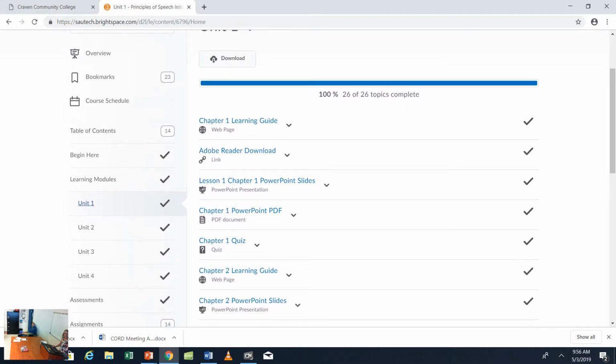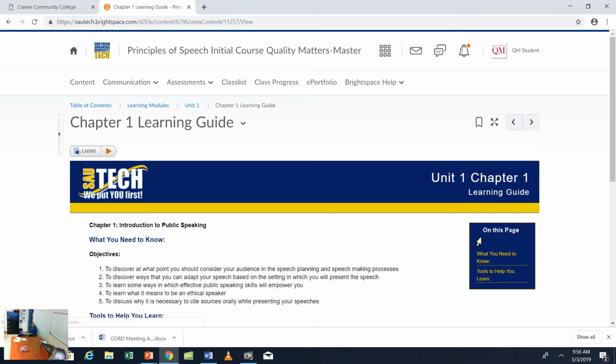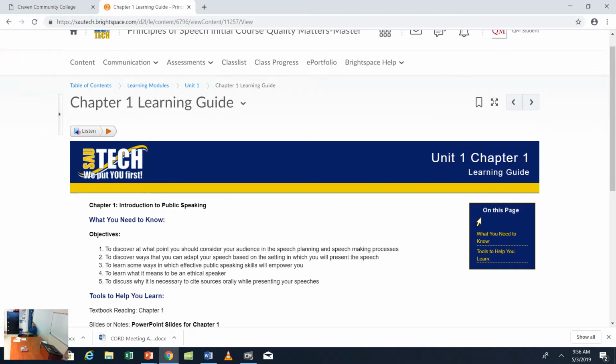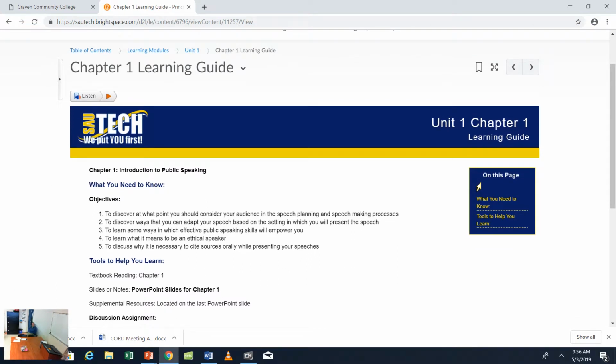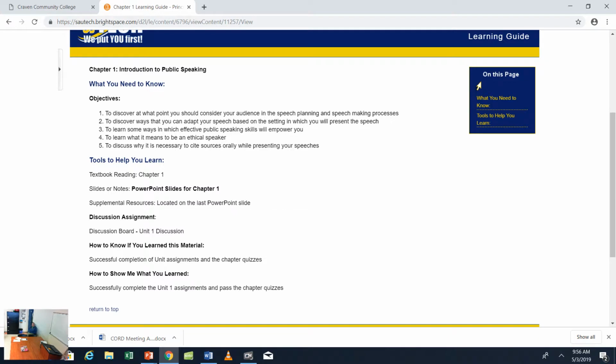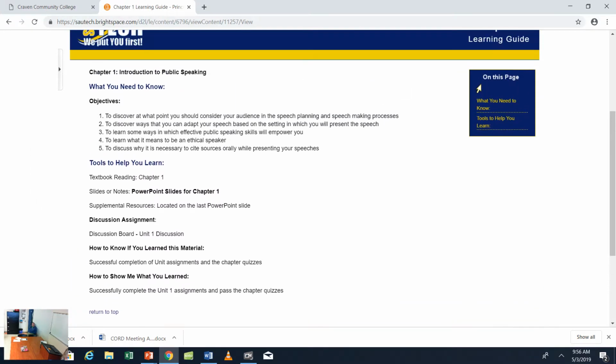So for chapter 1, for each chapter, this person has a learning guide, their PowerPoint, their PDF, their quiz, and so on. And I think it was in the learning guide where I saw that. Yeah, so this is how this instructor was kind of trying to meet Quality Matters. So there's the objectives, and here's the tools to help you learn. I like this a lot. Tools to help you learn: textbook reading, chapter 1, slide notes, supplemental resources, discussion assignments, how to know if you learned this material, how to show me what you learned. So I thought that was kind of a nice little layout.